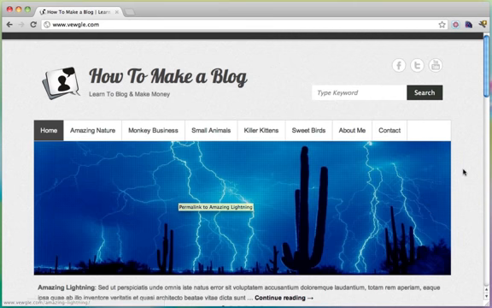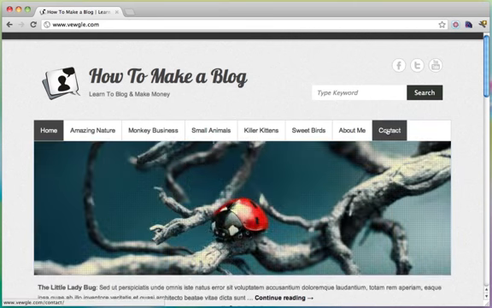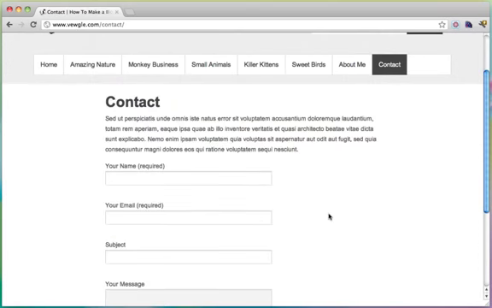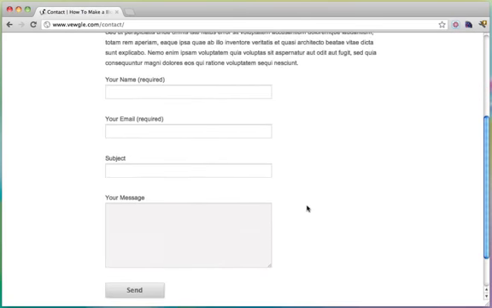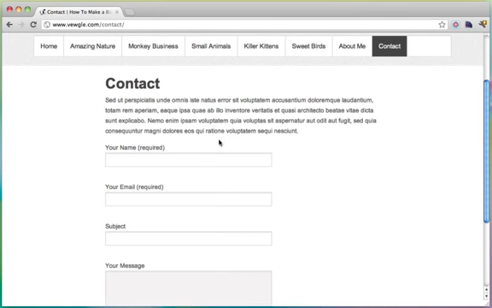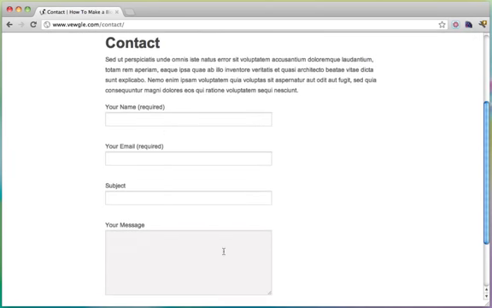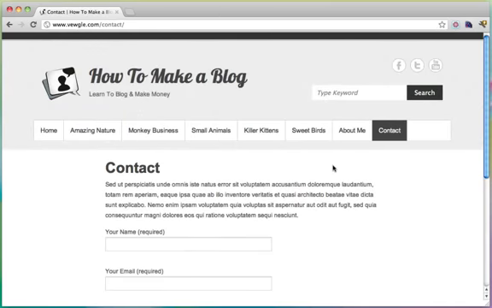Another thing that we're going to do here is see how to add a contact form. So people can just fill out their information and press send, then it'll email you the information that they put in here. This is so people don't have to copy and paste your email address, and maybe you don't want to give out your email address. This will protect it so they can't see your email address.